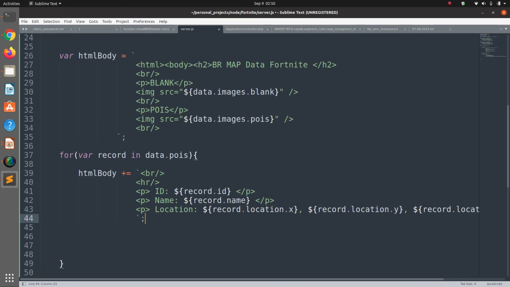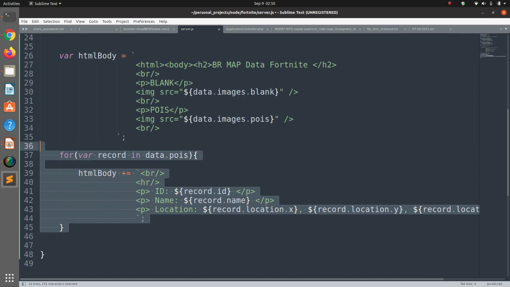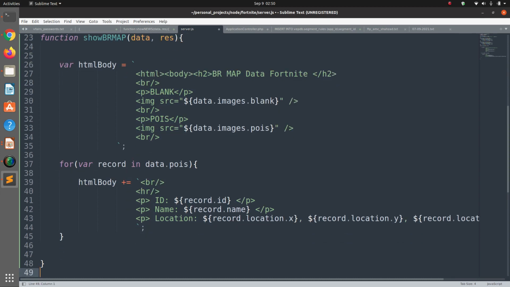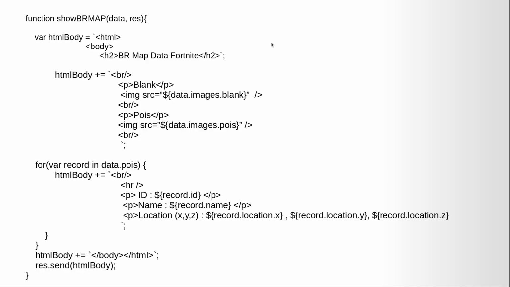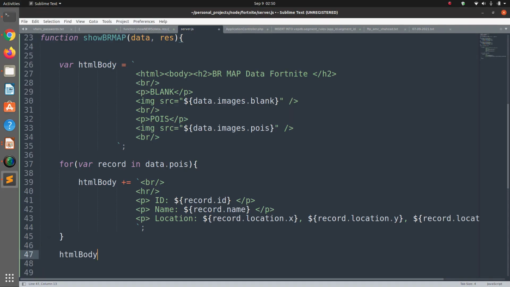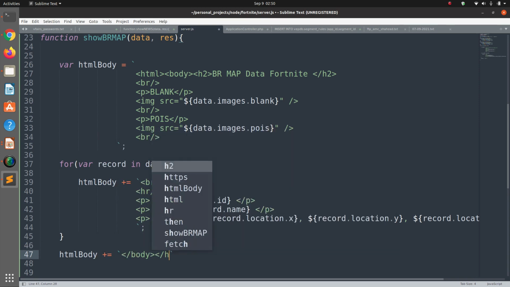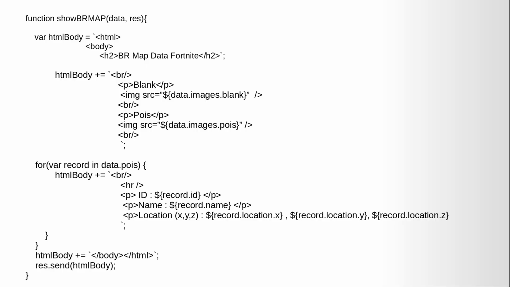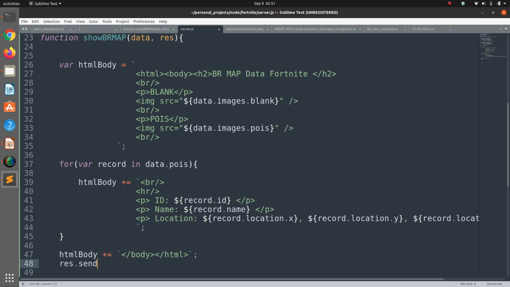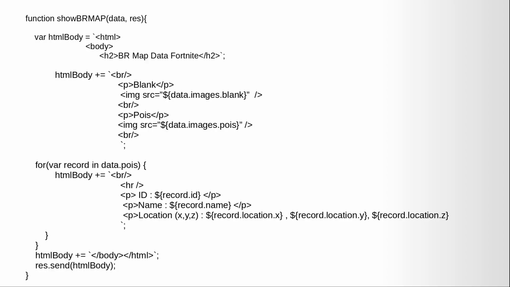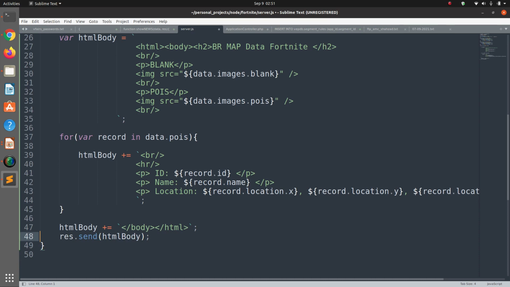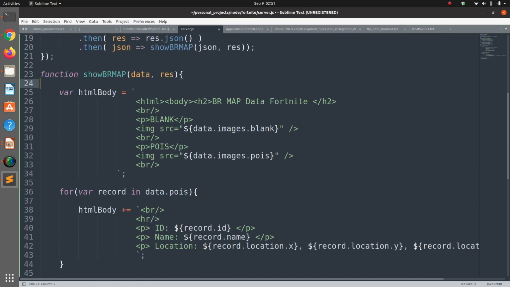So let's close it here, and let's go to the for loop, and I'm going to indent it a bit so the visibility is more. So here is the function, here is the for loop, and at the end of the for loop I'm again going to concat the HTML body, close the body tag, close the HTML tag, and that's it, and send it to the user's browser. So this is all we have to deal with the showBRMap function.